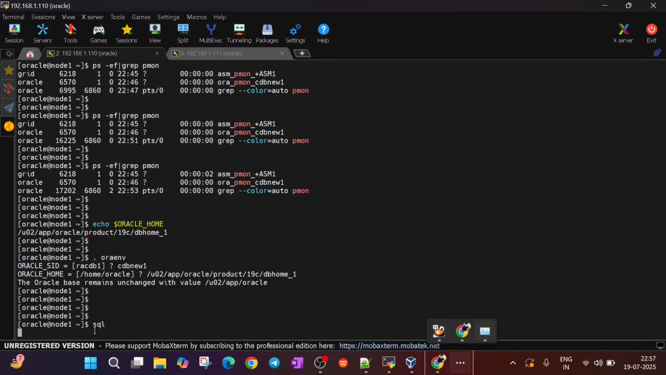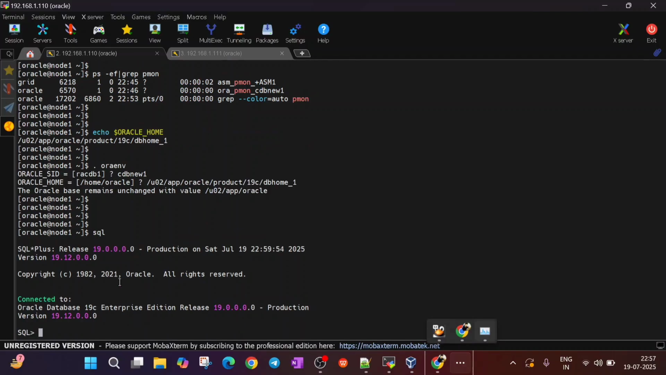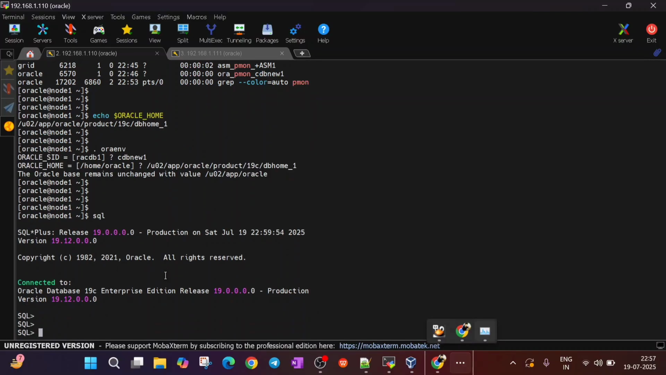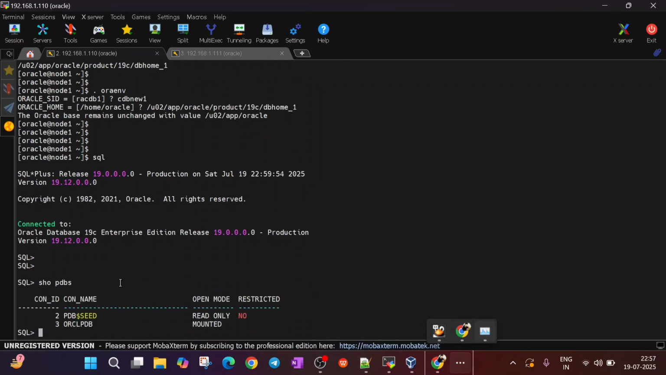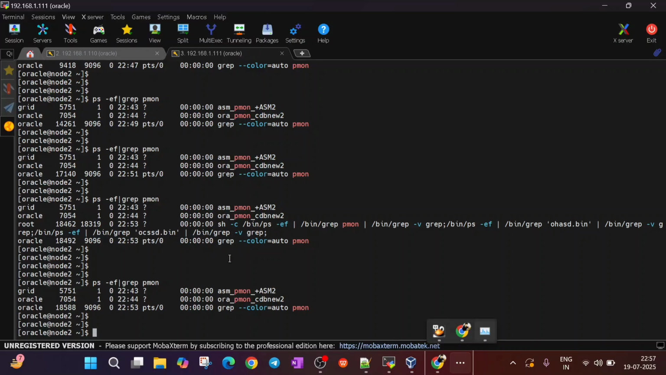I have created this SQL alias in the bash profile. See, now it is connected to SQL. Let me check the PDBs. Right now the ORCL PDB is in mounted state. Let's check on node 2 also.